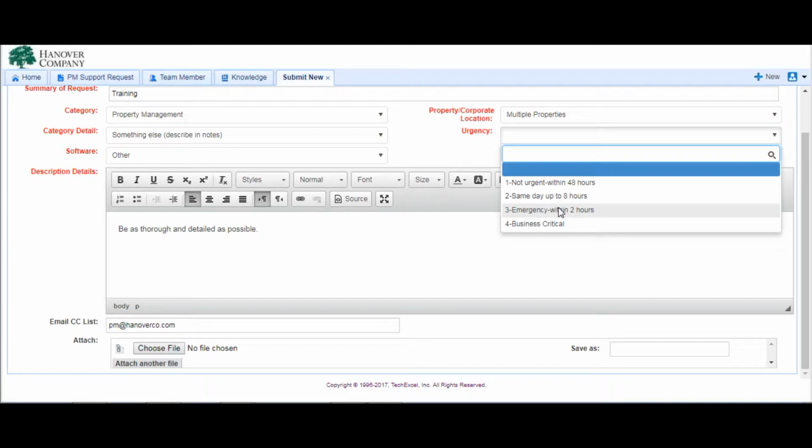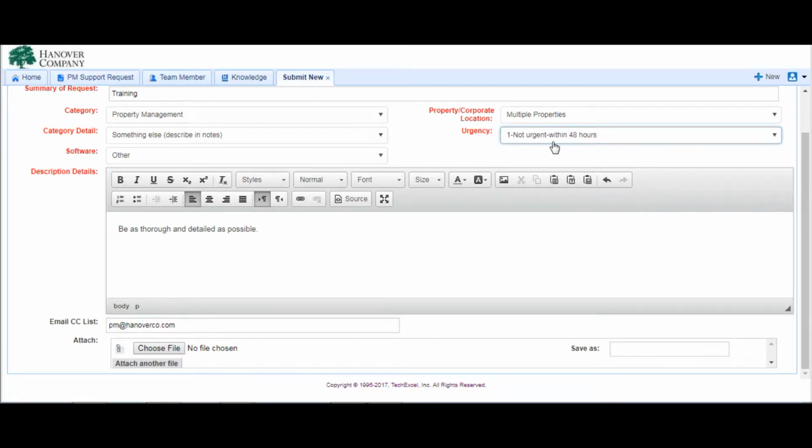Typically, your support requests will fall within 1 or 2 categories of not urgent within 48 hours or same day up to 8 hours. Please note that these items do not necessarily mean your support request will take 48 hours. This is just giving us additional time to get to you as quickly as possible. Please do not submit a business critical support request unless your business is truly interrupted. For training purposes, I've selected not urgent within 48 hours.